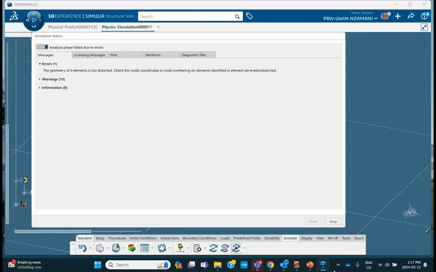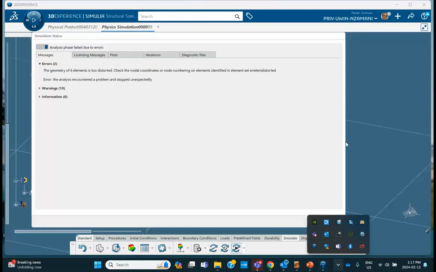So that's the end of this tutorial. Now in tutorial 7, I will repeat the same problem, except that we will not use beam elements, we'll use solid elements completely to create that frame structure, the 3-story frame.